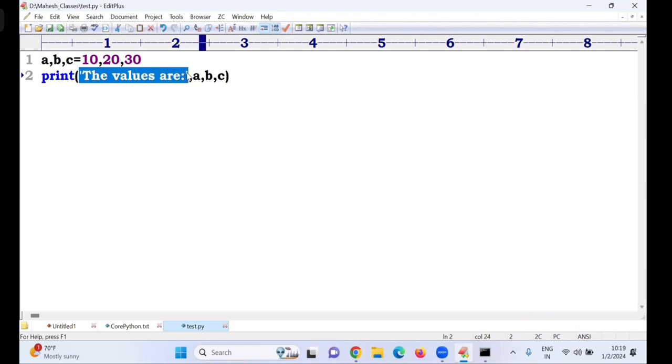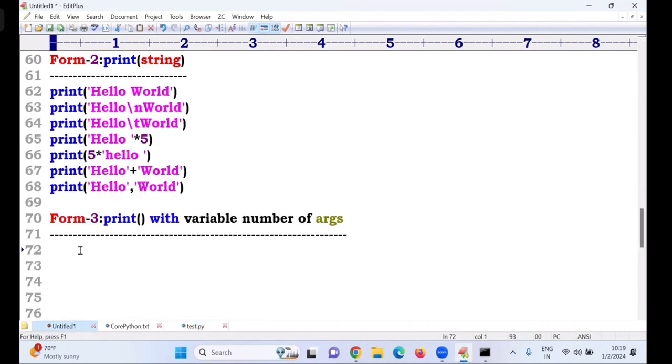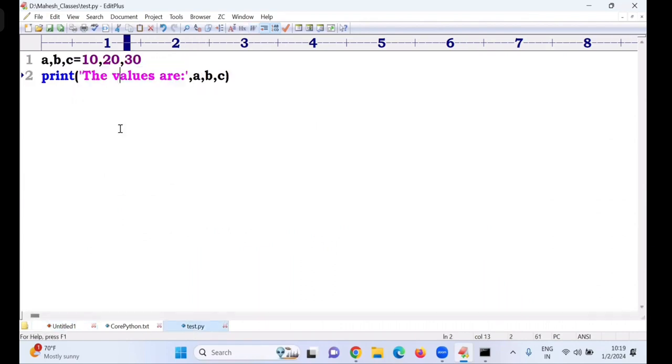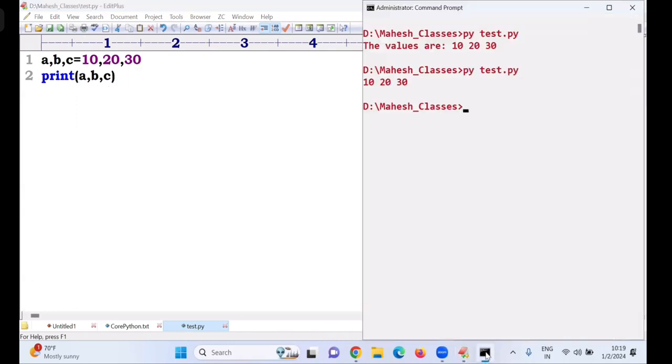observe carefully. If you print A comma B comma C, what is the output I'm getting? 10, 20, 30. Okay. My required output, one space is coming there. Instead of that, some person is asking, sir, I want to display the output like this, 10 colon 20 colon 30. Or else he is asking 10 comma 20 comma 30. Like that I can require how to display.